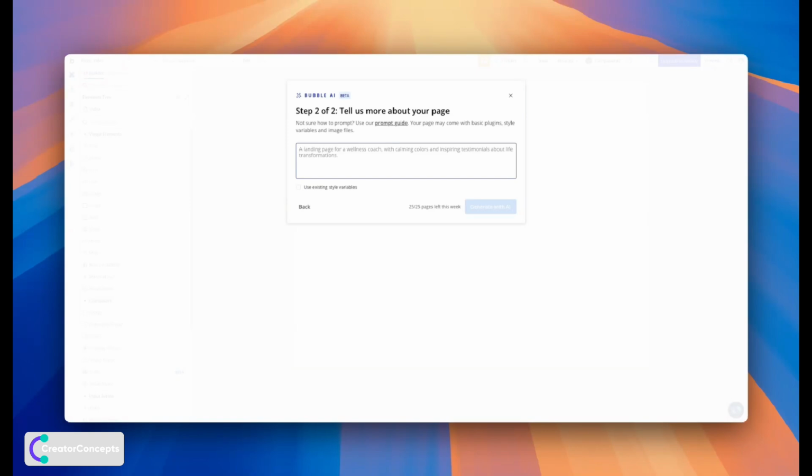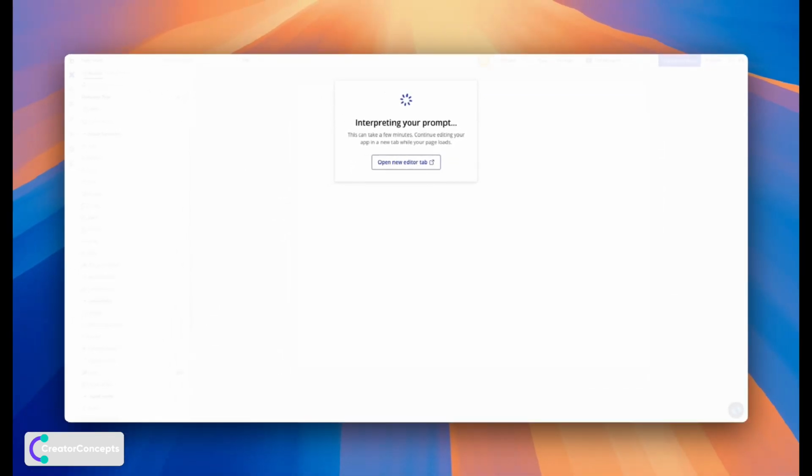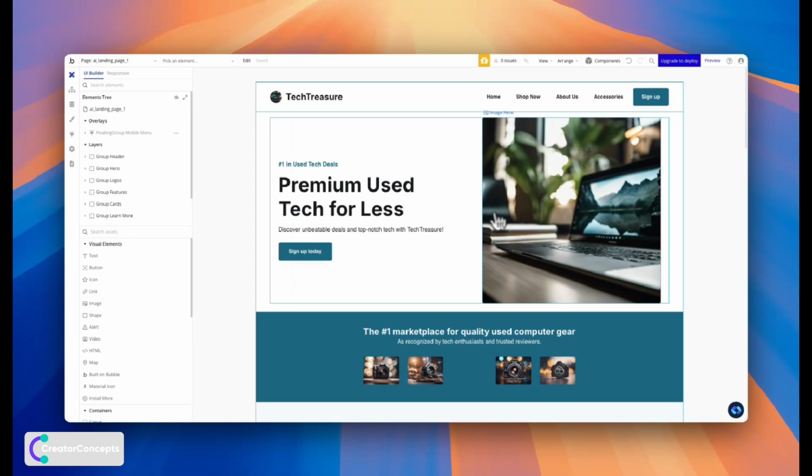For example, let's type in, create a landing page for a marketplace that sells used computer equipment like laptops, desktops, and accessories in excellent condition. Include a header, hero, features, testimonial, team, pricing, and FAQ section. Go ahead and hit create and let the AI do its thing. While the page is loading, keep in mind it might take a little time for the AI to think and generate your desired page.